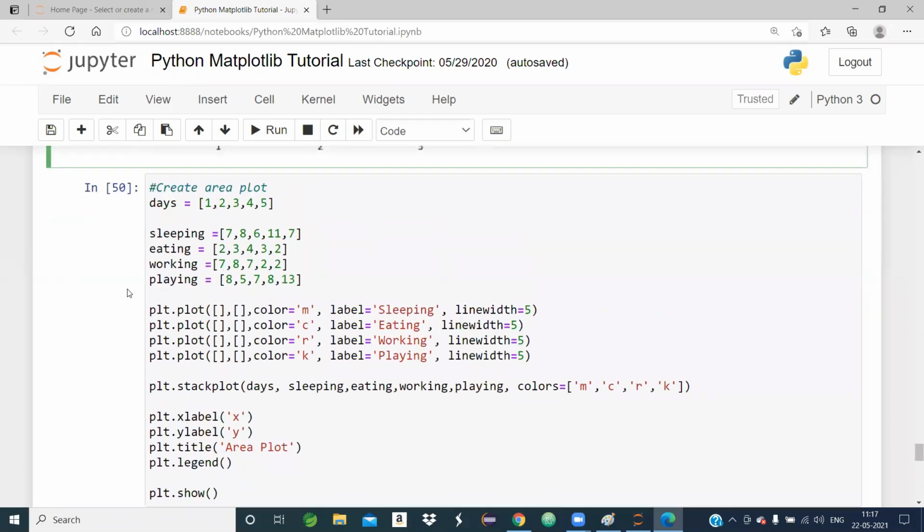Just to see, we have a list. Name of the list is days. Then sleeping, eating, working, playing. So the list names are sleeping, eating, working, playing, and some data items I have taken. Four times I have called the plot function. Since the plot function requires some data items x and y, here I have specified a square bracket, means a list. Color equals to MCRK. Whatever label I have given, when I call the legend function, it will display in our plot. Line width equals 5 that I have given.